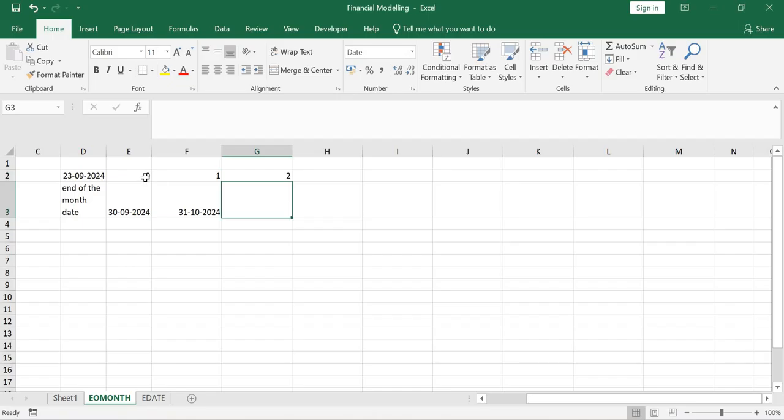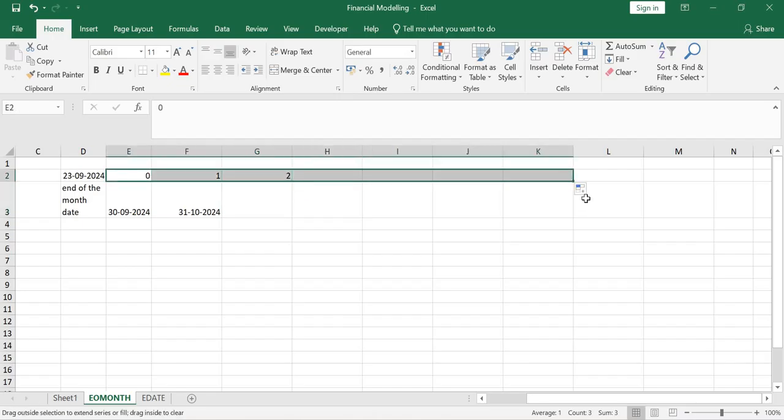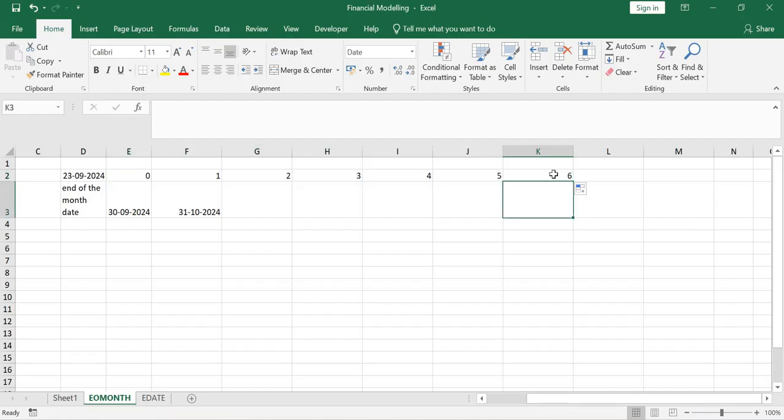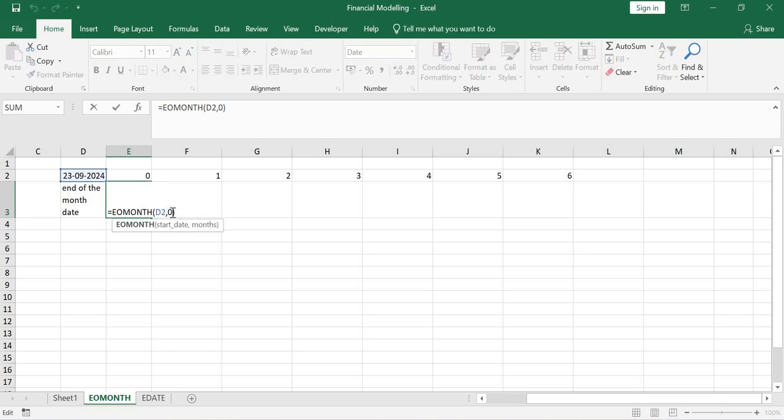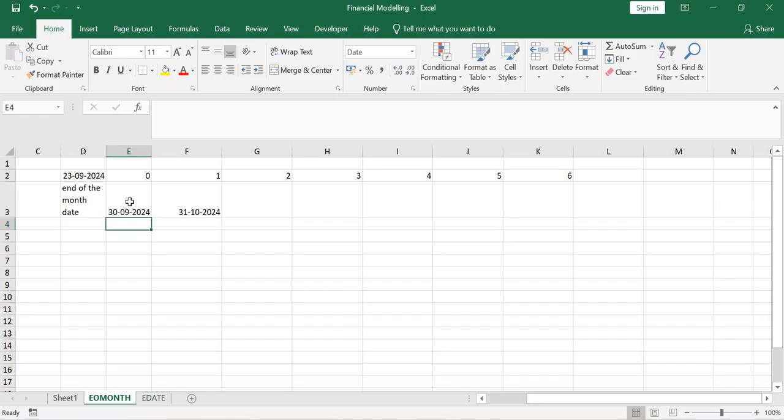So let's say I want the next few dates. Okay, let me take till the 6th month. So I want the last date till the 6th month. So what I am going to do, I am going to link it over here. Now you can see again end of the month, and instead of writing 0, I'll just click it over here. My answer will be same.